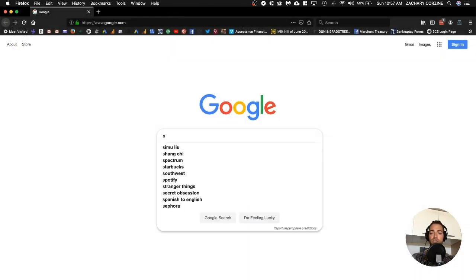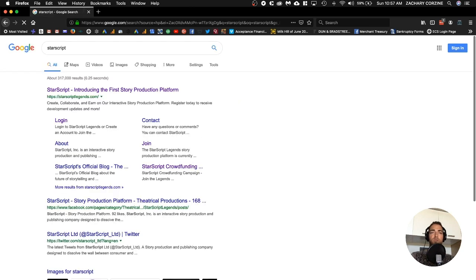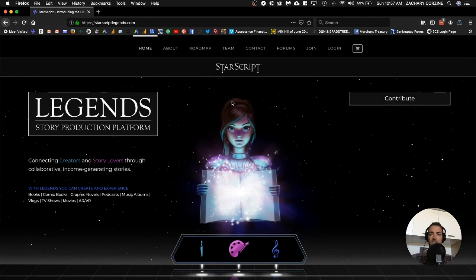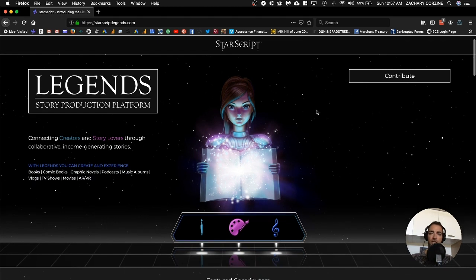And if you go into Google and just type in the word StarScript, we should come up number one here. Of course, you could just do starscriptlegends.com as well as the URL. So moving into StarScript's homepage, there's actually 3 ways to create an account on StarScript. And I'm going to go through one of them, but just show you where the other couple are as well. So we're going to be going through the join pathway to creating an account. But another way to create an account is by clicking the contribute button, which is all throughout this homepage here.